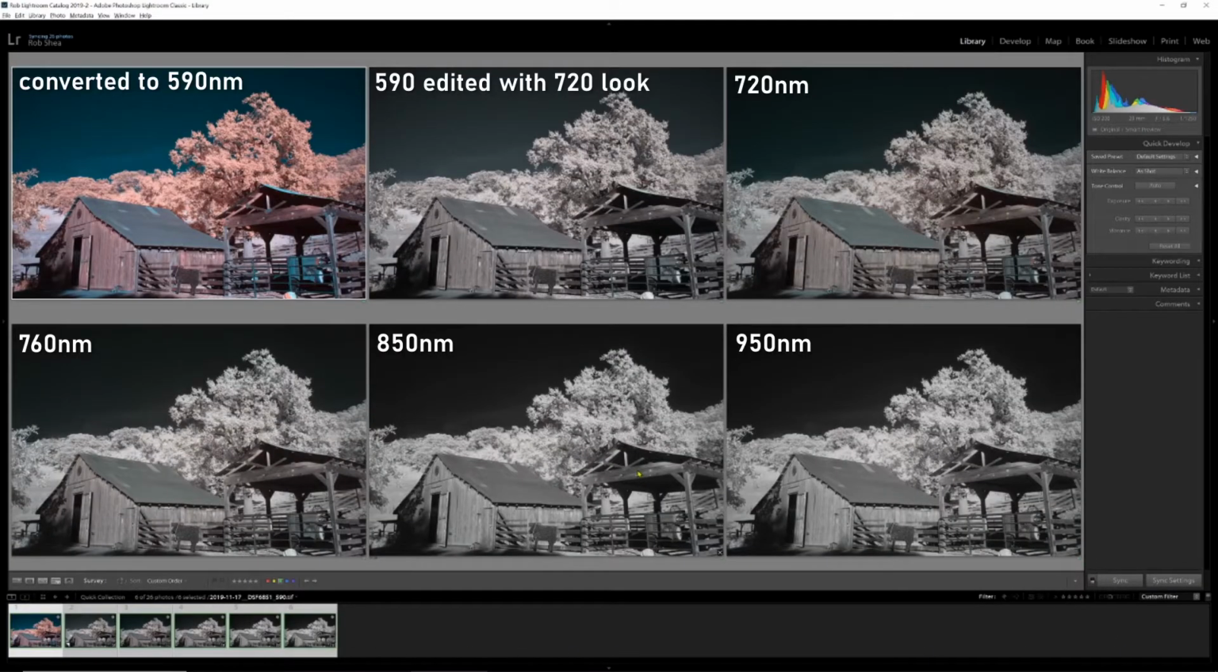In this next sequence, let me explain what we're seeing here. The first shot on the upper left is the 590 internal with no external filter. The second shot is actually that same shot, a virtual copy, with some editing in Lightroom to try to mimic the look of the 720. Because with many of these filters, you can get pretty close to mimicking the look of them through editing, so they're not really essential. One of the reasons I converted my first couple conversions to 590 was because of the ability to mimic the looks of other infrared as well. And you can definitely mimic the looks here.